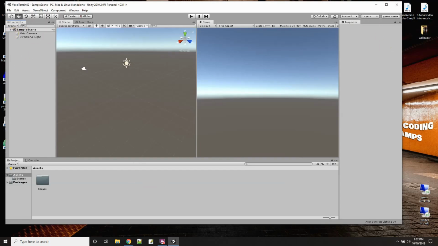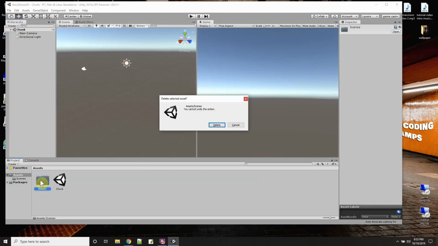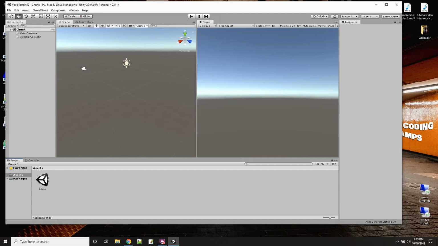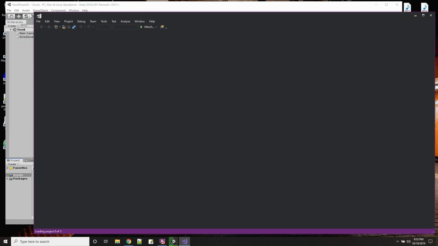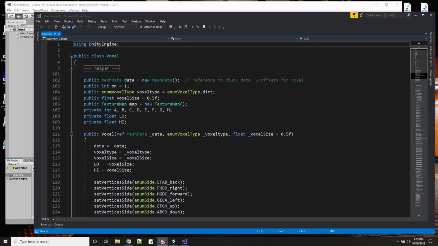The first thing I'm going to do is get our chunk working. So let me save this scene as chunk. Chunk was something I had in the last tutorial. So I'm just going to bring the chunk script and the voxel script into my project. And this is what the voxel script looks like if I open it up in Visual Studio. You can get the scripts on omorevision.com in the tutorial section.